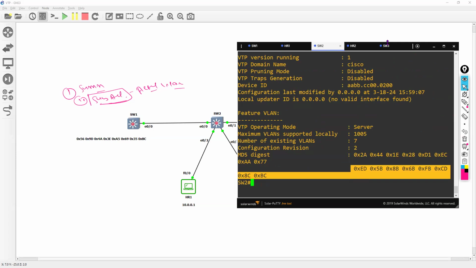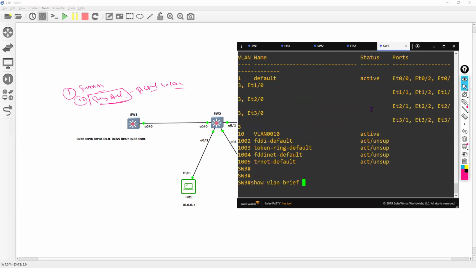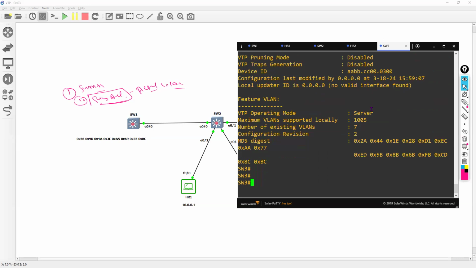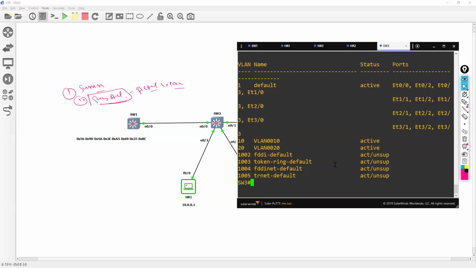Clear? And it will forward. Similarly on switch number 3, the VTP status also changes its CR number to 2, and it also updates its VLAN database, VLAN number 20. So just a question, sir.